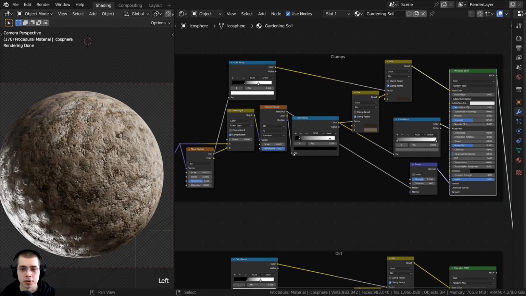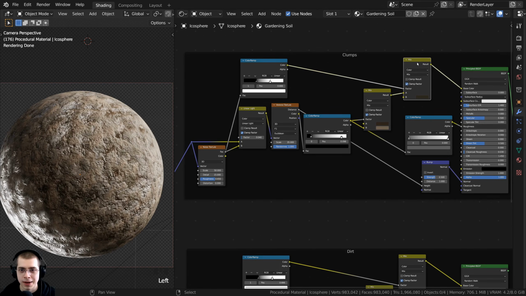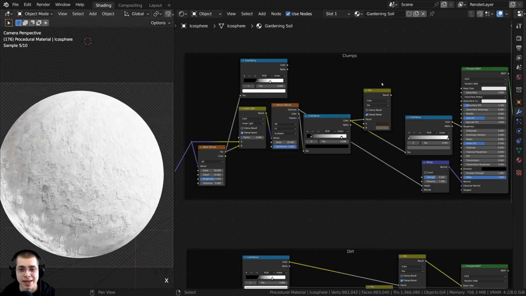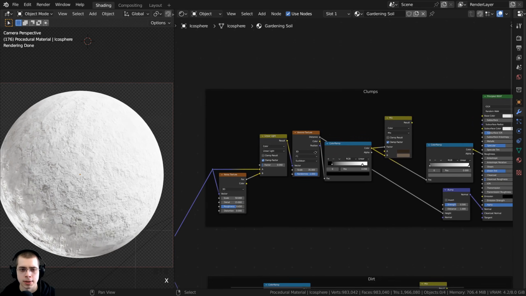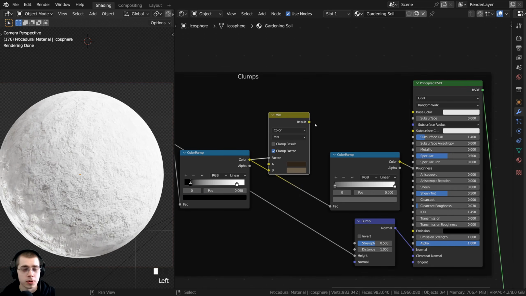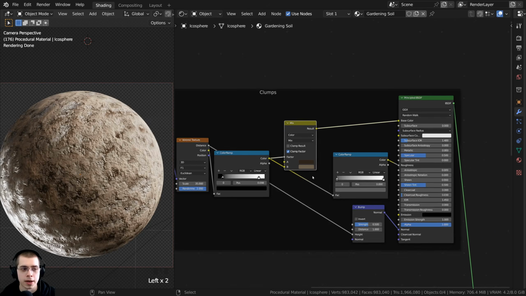So for this material, I want to click on this second mix here, and I want to press X to delete it. Let's also click on this color ramp here and press X to delete it because I don't need those. And then also this result here, I can put this into the base color.